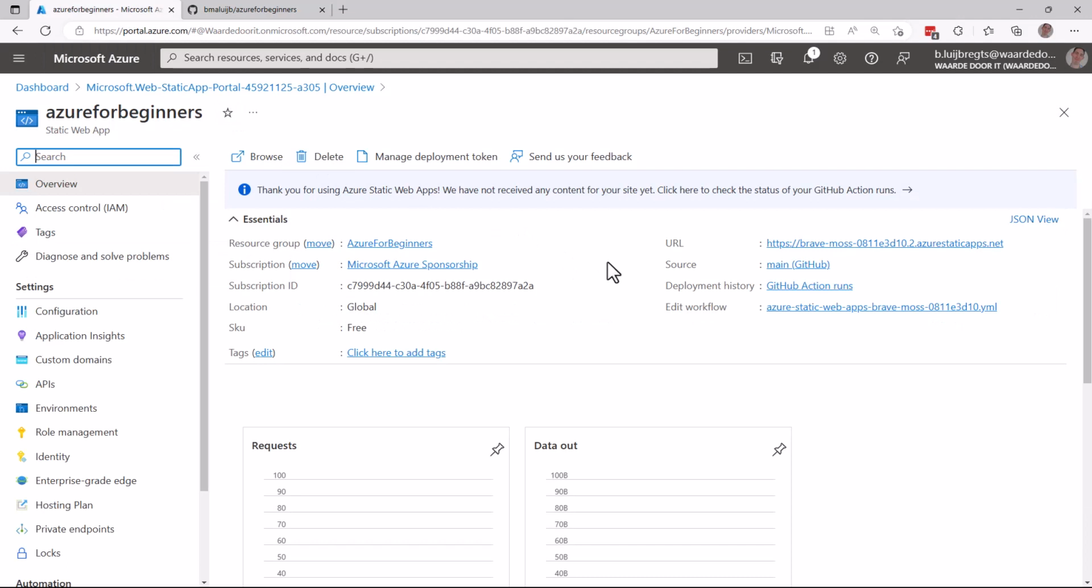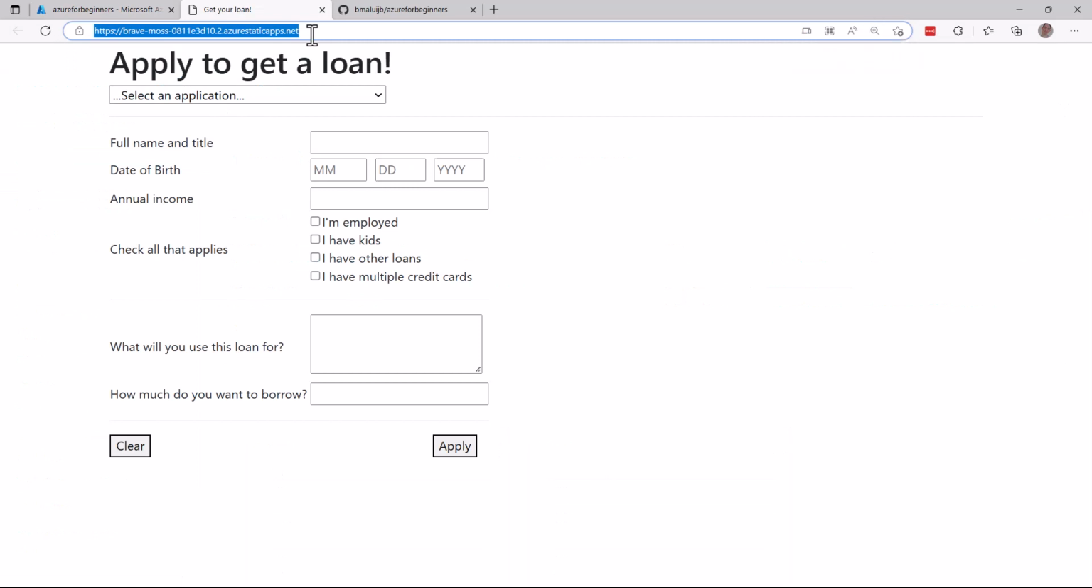Let's go back to the static web app. It should now be available at this address, so let's try it. And here it is, running in Azure. That is pretty cool. And it was simple to do, right?